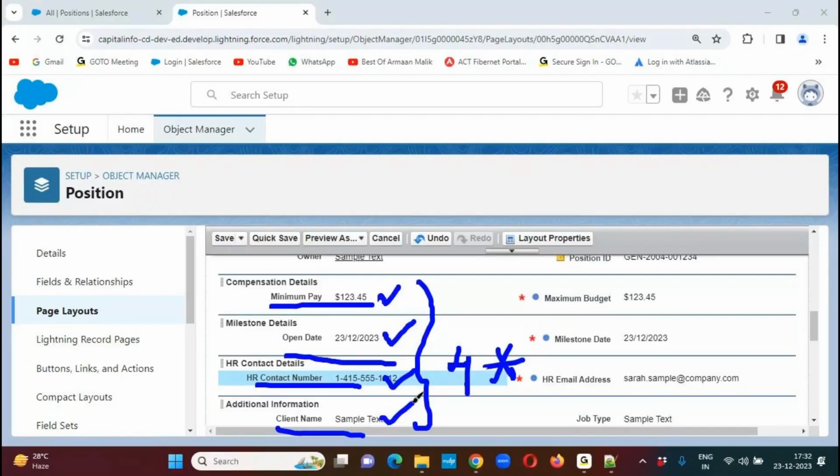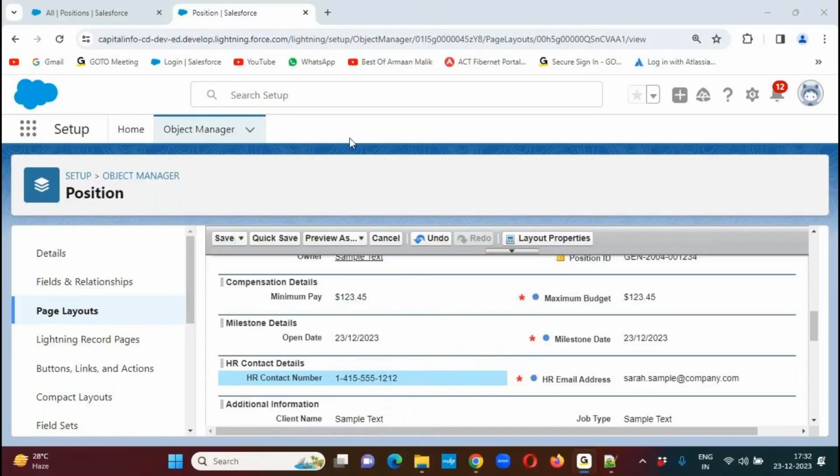But now, as part of page layout customization, you do not need to make each field mandatory separately. We can make multiple fields mandatory in one shot with the help of page layout customization. How? Let me show you. Whatever fields you would like to mark as mandatory, you can select those fields by holding the control key on your keyboard. Hold the control key, select the second one, third one, fourth one.